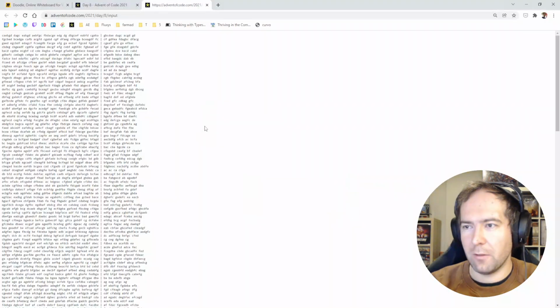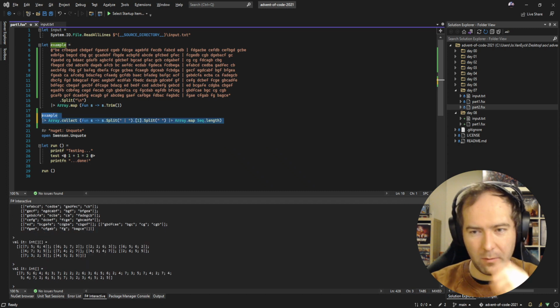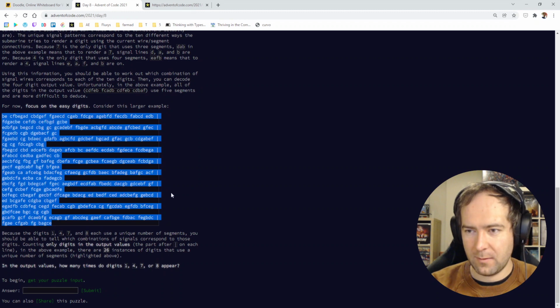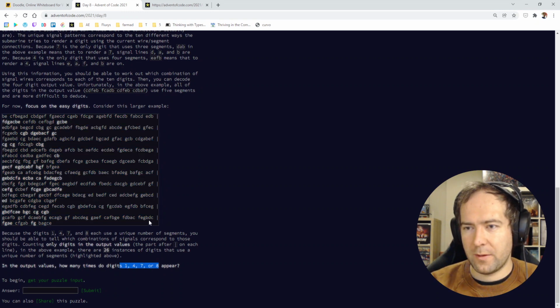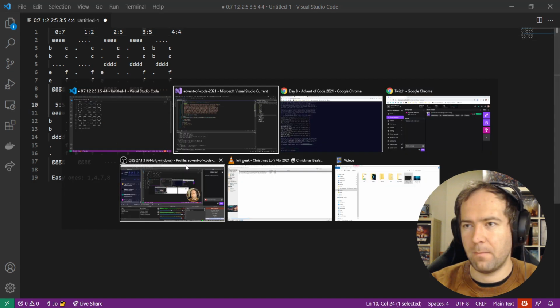And then we need to filter out. Instead of that, let's maybe just collect every one of those counts in a single list or a single array. That works a bit better than having to dig into a list of lists. And then 1, 4, 7, or 8. Those are those unique segments. So it's 2, 4, 3, 7. 2, 3, 4, and 7.